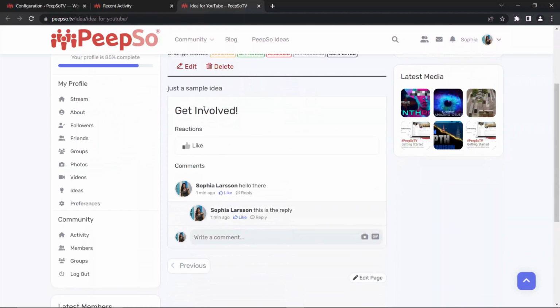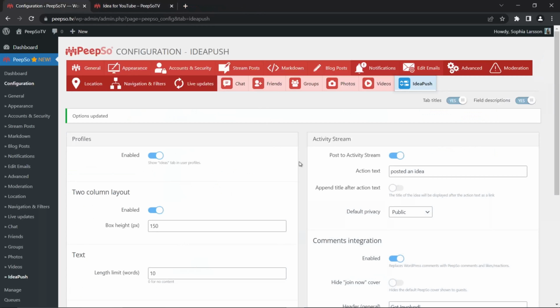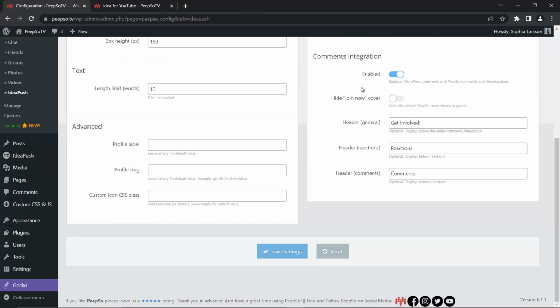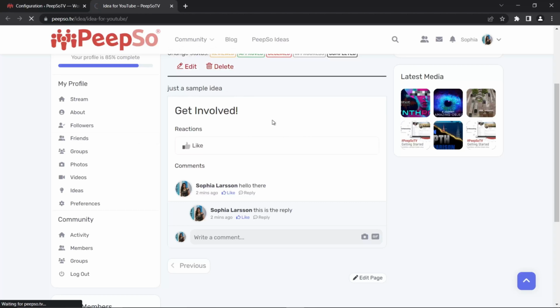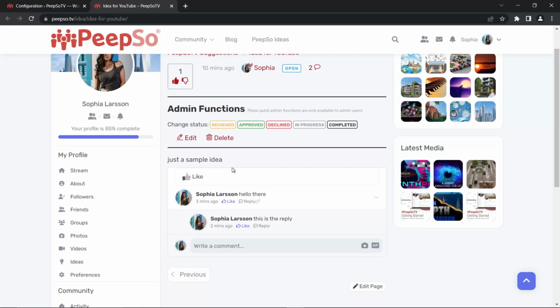You can make this comment section a little bit more compact by removing or changing these get involved titles, as well as titles for reactions and comments. And you'll do that by going here in the comments integration, and then let's remove this title. Let's remove the reactions title. Let's remove all of them and save the settings. Now when I refresh the page, all of these titles are removed and just comments and reactions are shown.